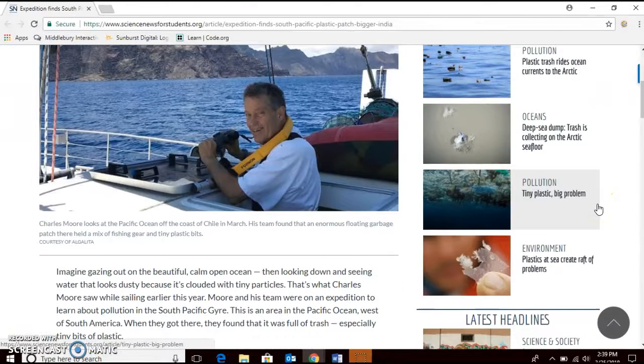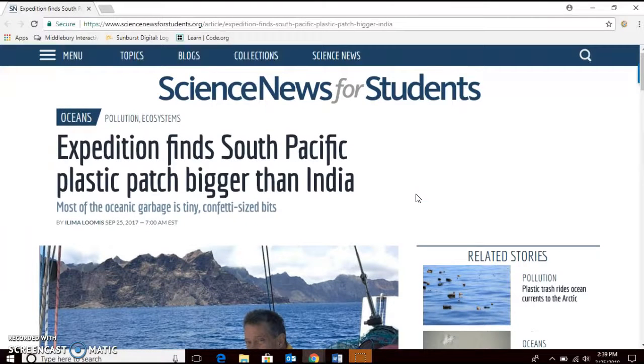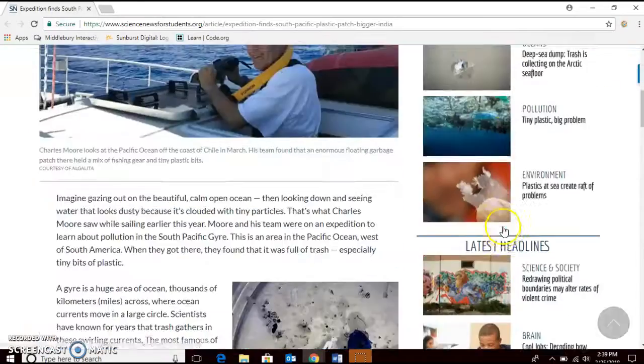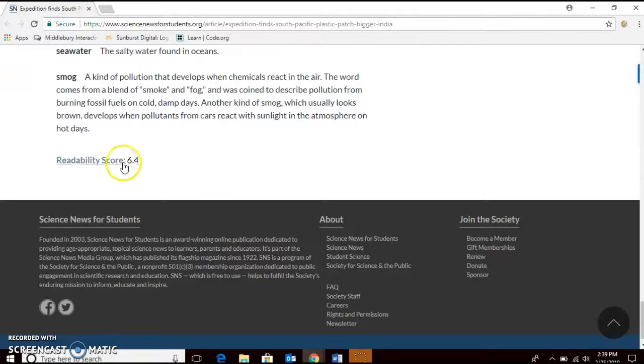I'm going to go into the relevance, which is the importance of the information for my needs. The information in this article does address my topic, which is research on water pollution or plastic in the ocean. The intended audience is middle school, and we can scroll down here. And actually, one of my favorite parts on here is it says the readability score is a 6.4, so that means students about halfway through 6th grade should be able to have access to this article, and my students will be 7th graders, so that's perfect.